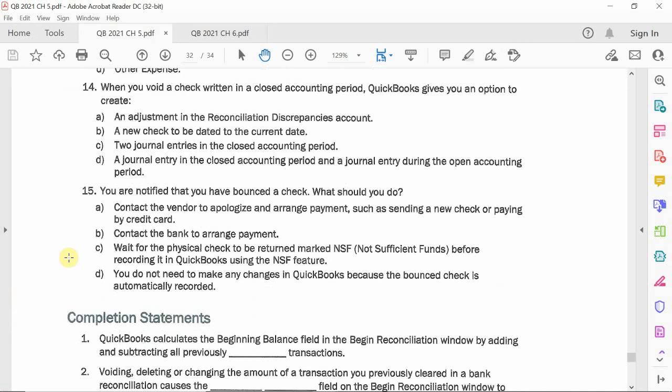Last but not least, question number 15. You are notified that you have a bounced check. What should you do? Letter A is correct. You're going to contact the vendor to apologize and then arrange payment, such as sending a new check over or paying by credit card.